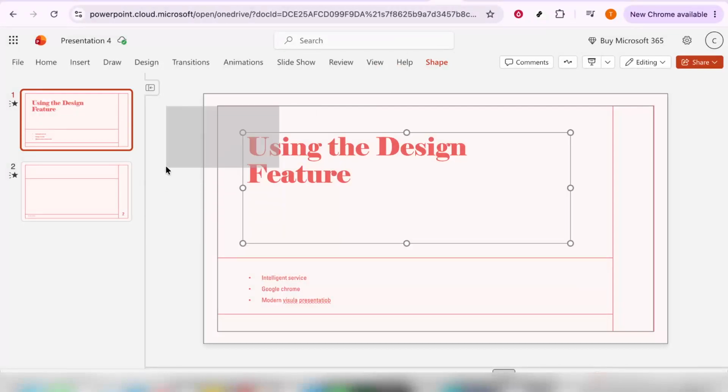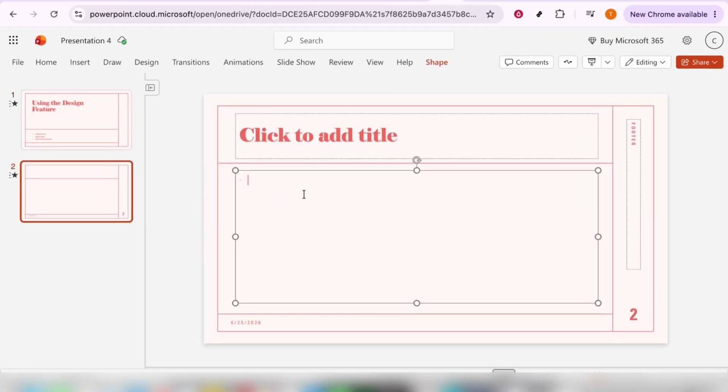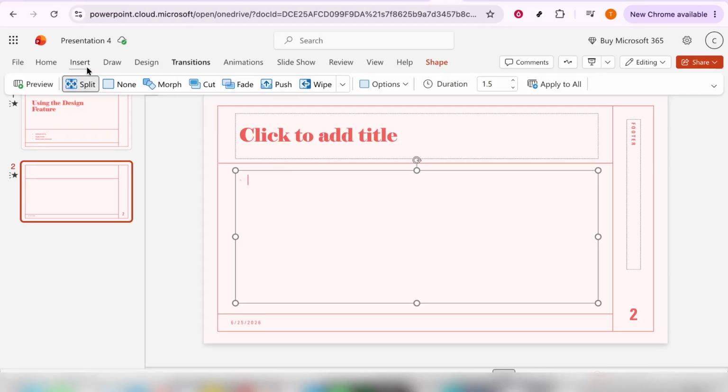In today's video, I'm going to teach you how to insert videos in PowerPoint. To get started, open your presentation in PowerPoint. You can use an existing slideshow or a new one, depending on what you're working on. Once the presentation is open, go to the slide where you want the video to appear.